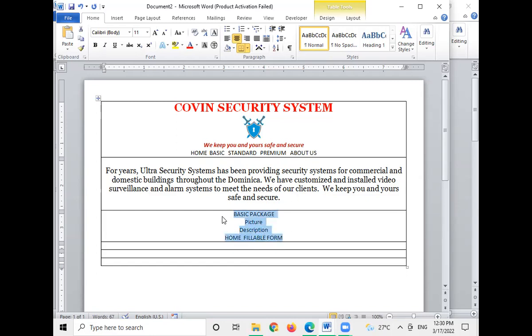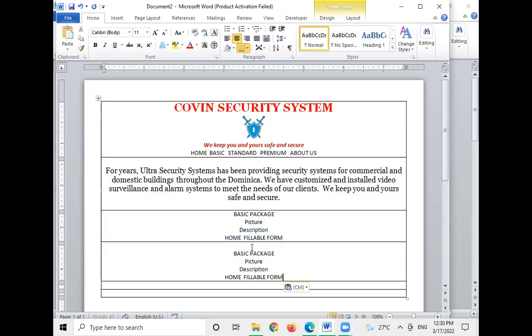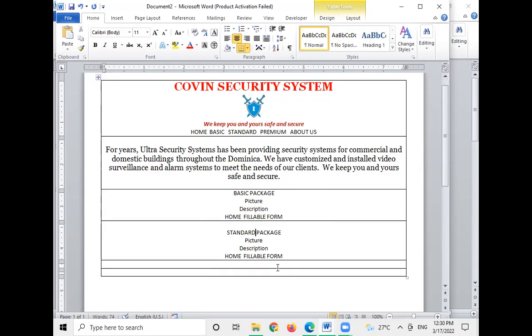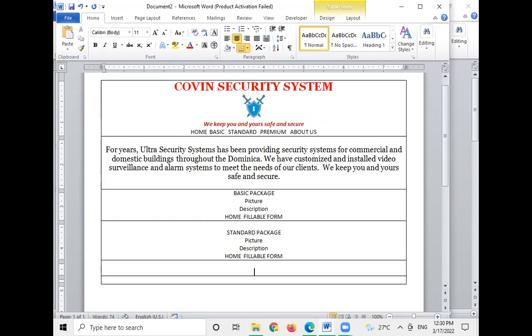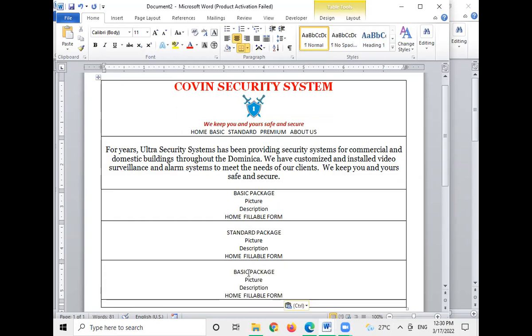Then in the next window, what I'm doing is developing the structure of the website. The next place I'm going to put, this one won't be basic, this would be standard, and that is from our SBA standard. And the same set of things, a picture and some description. The next one, I'll put premium package.